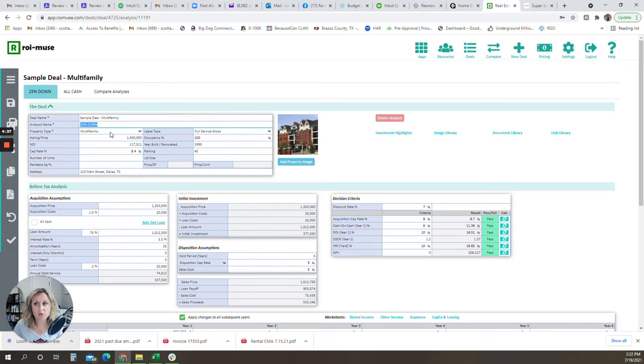So that could be something that your client is bringing to you, something that fits in your investment portfolio, or you could just name it anything for your marketplace. So property type, this one is multifamily, but as you can see, you can quickly select other asset classes.